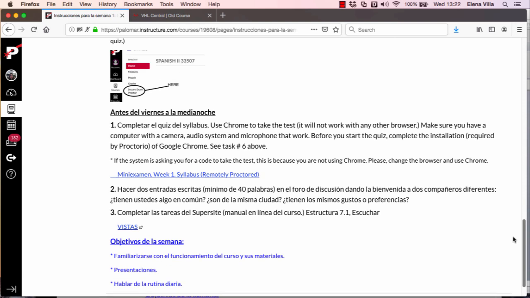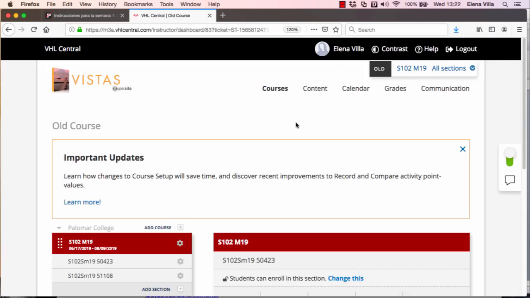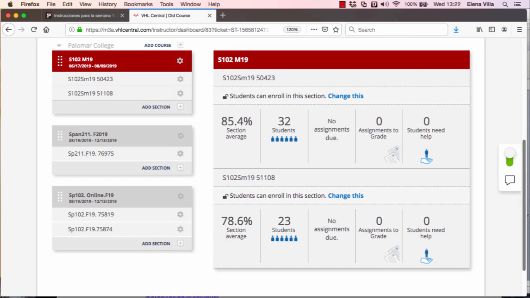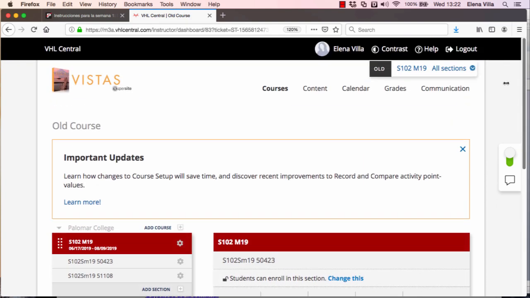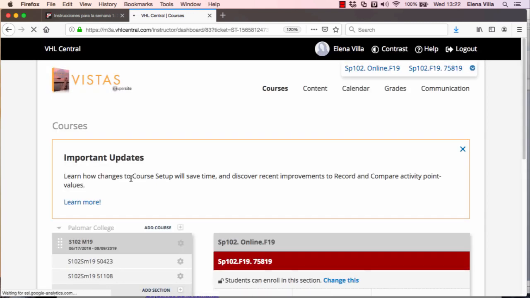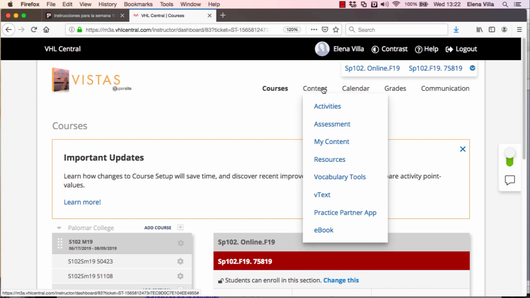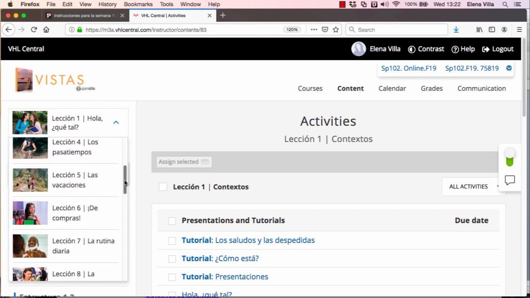Let's continue a little bit. I'm going to show you a little bit about our book, Vistas. So I have it open right in here. This is my class. This is what I see in my computer. You will see something similar, and I want to show you one of the classes. This one, for example. Okay, so if you go up here, you see activities. You're going to see the activities we have assigned day after day.